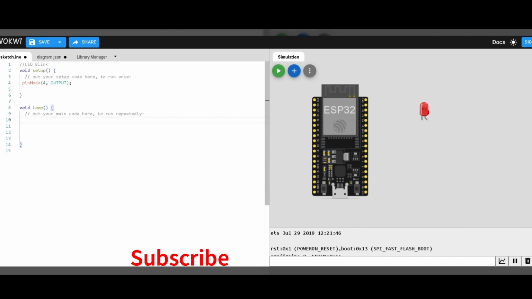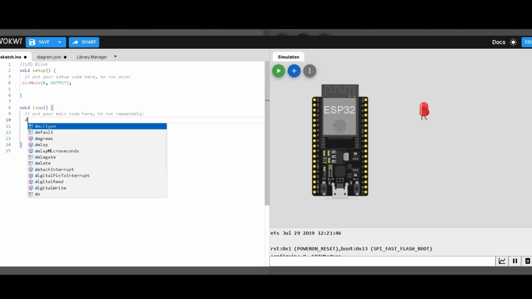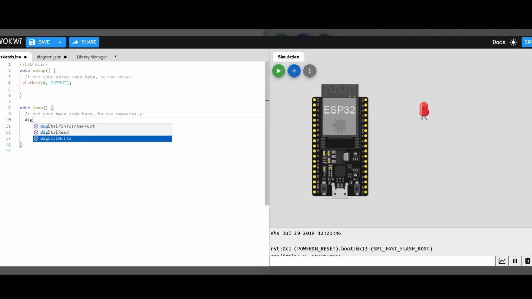We need to turn the LED on. For on, what will we do? Here we have digitalWrite. Write is nothing but I am writing some value to the LED. Here what will I write? My pin is 4, and for 4 I am connecting the LED, and HIGH. HIGH is nothing but I am sending 1. Let us assume 1. So 1 is nothing but HIGH. So HIGH means here the LED is on.